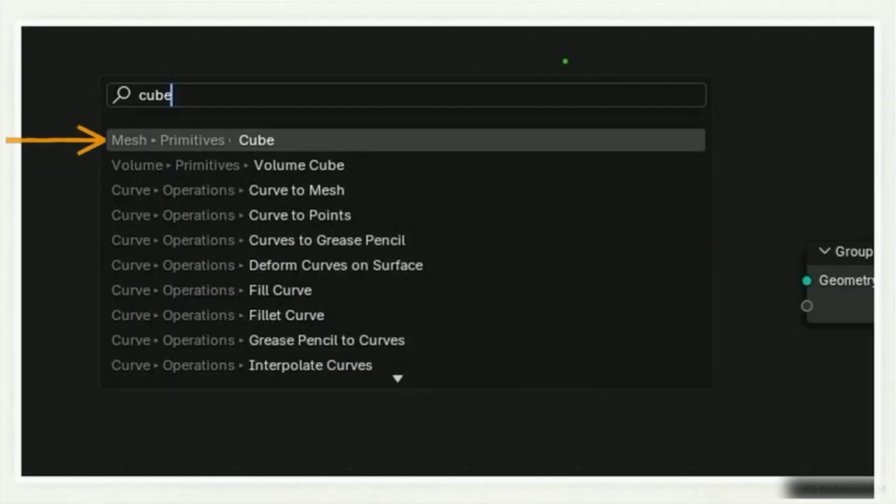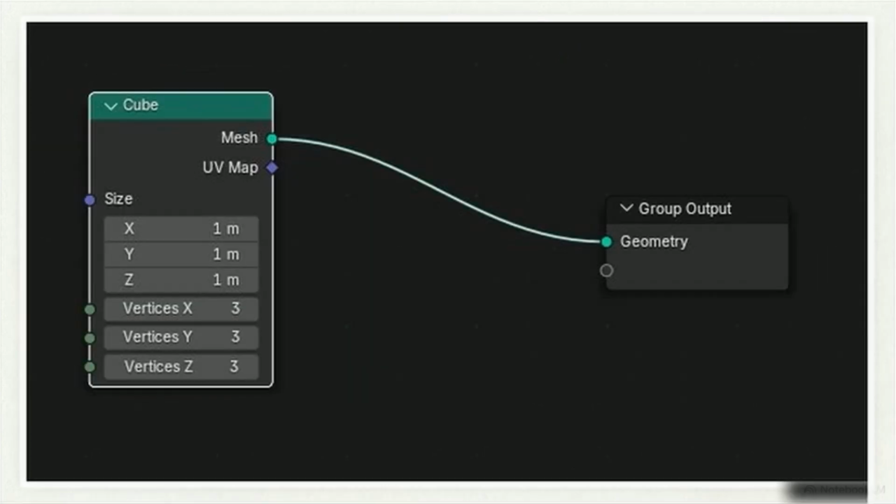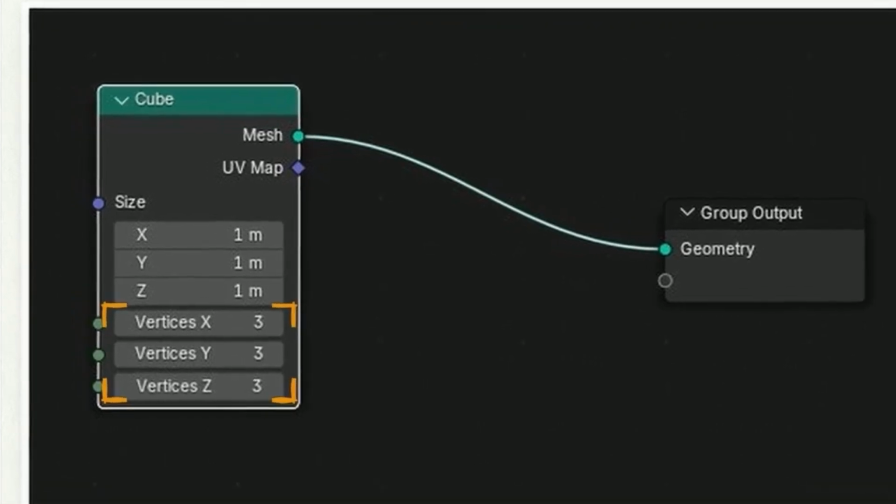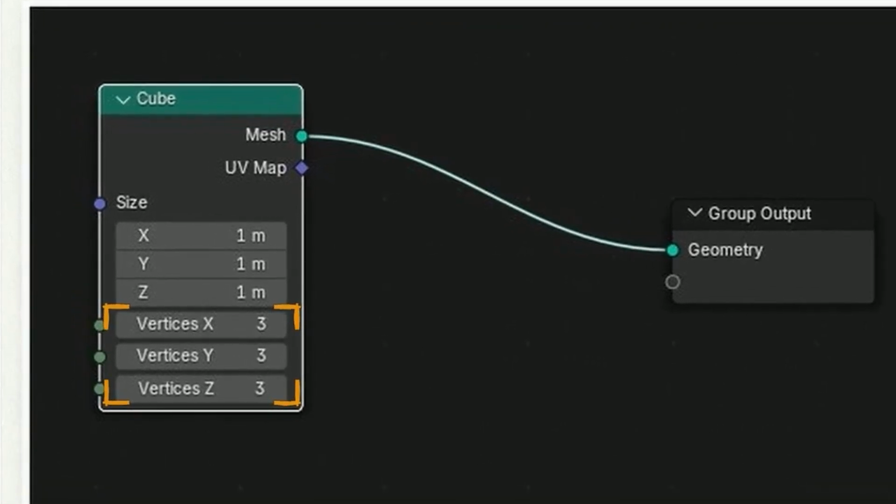Now, add a cube mesh primitive. This node will act as the mathematical boundary for the entire puzzle. We need to divide this volume into segments. Set the vertices for X, Y, and Z all to 3. This creates a 3x3 internal grid.